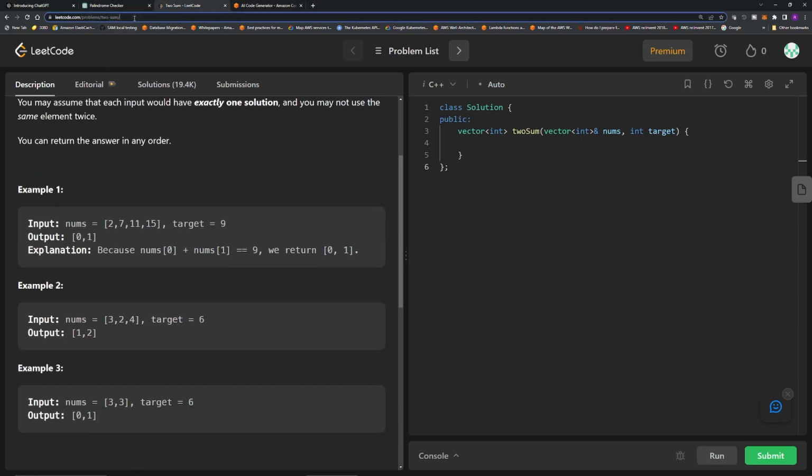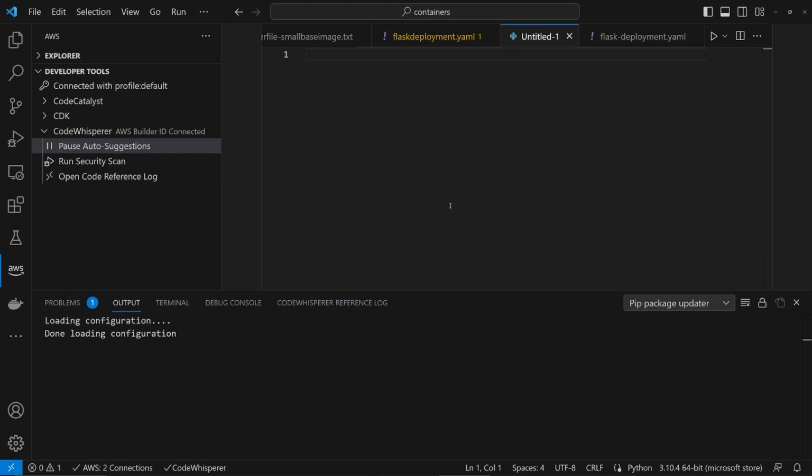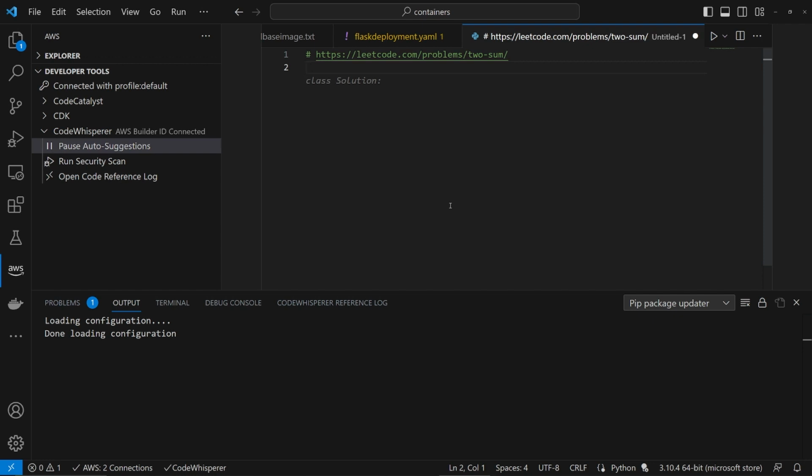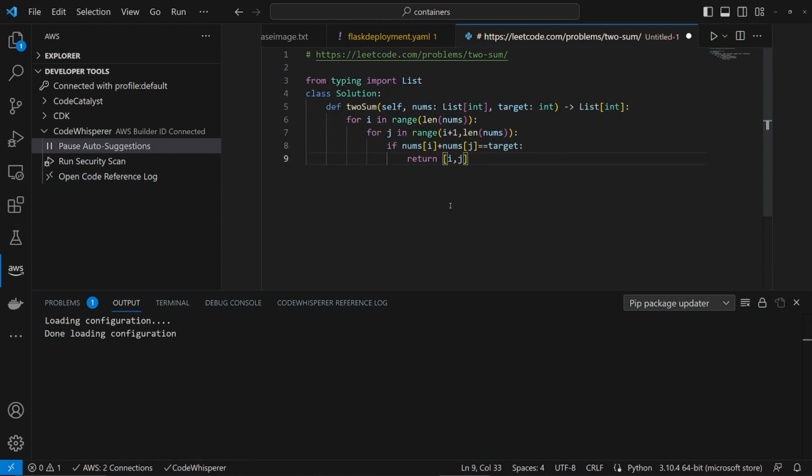Okay, the same approach. So I'm going to copy the URL, go back to Visual Studio Code. I'm going to Control-A, delete everything, and then pound this, paste the URL, press Enter. As soon as you see the auto-generated code, press Tab, and then you can press Tab again to show CodeWhisperer is working. Here you go, press Tab again to accept the code.